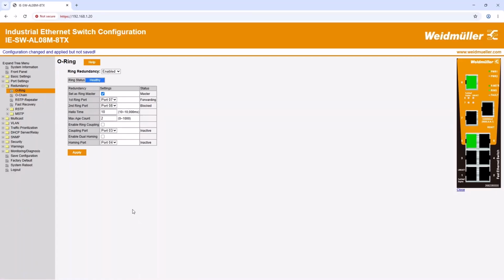Now check if it worked. For that, go back to the switch web interface. Show the ring status. Here you can see the ring is healthy. Maybe you have to refresh the site.